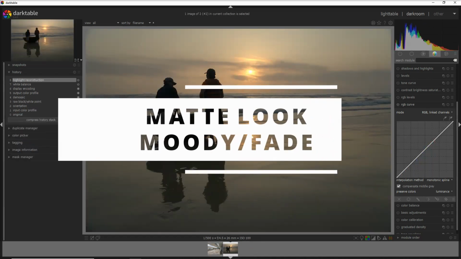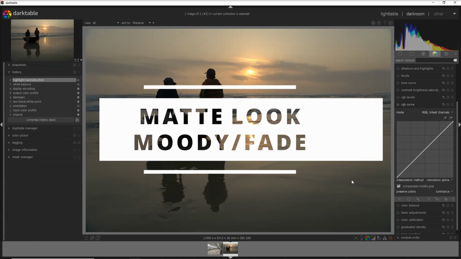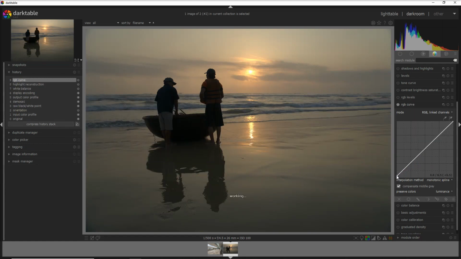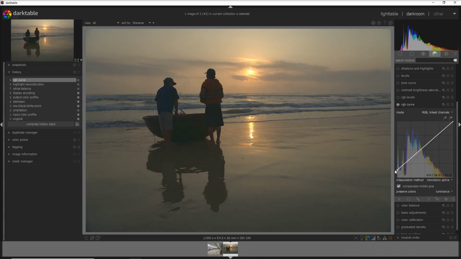If I want to give more of a fade effect to this photo, what I do basically, I take the black and I move them up. In this way the blacks are not anymore there, they are just gray. And the same I can do with the whitish. I can go down a little bit, so I don't have any more white in this photo, I have only gray.